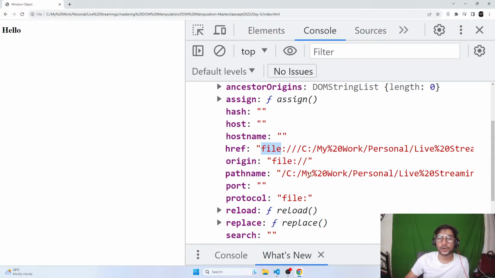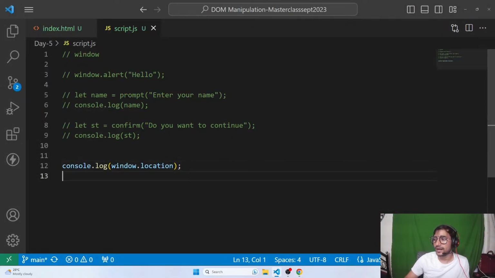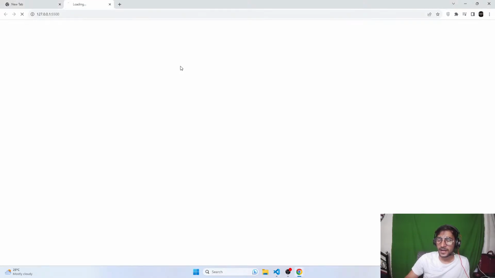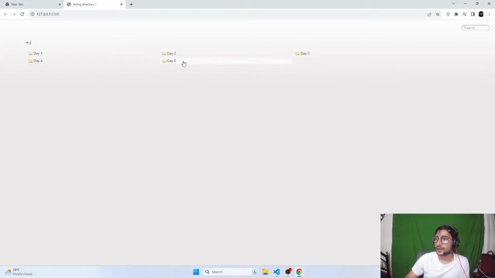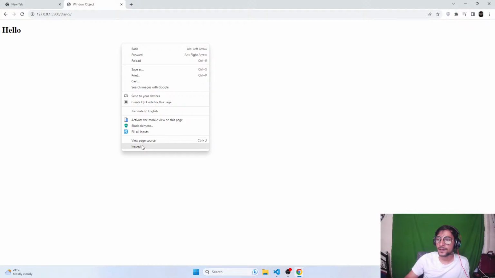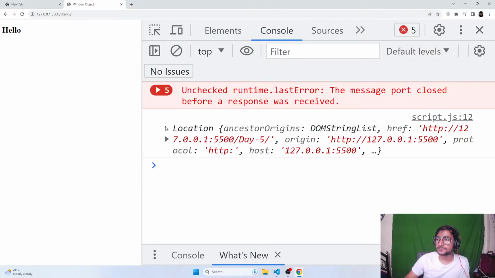Now see, here it is not looking that good because it's a local file. So let's do one thing. Let's run this exact same thing using a server, and then you'll understand in a much better way. So let's go live. Let's run it using a local server. And now let's run this file. Okay, we want to go to day 5, and here we go. Now see everyone. Now check the location object here.